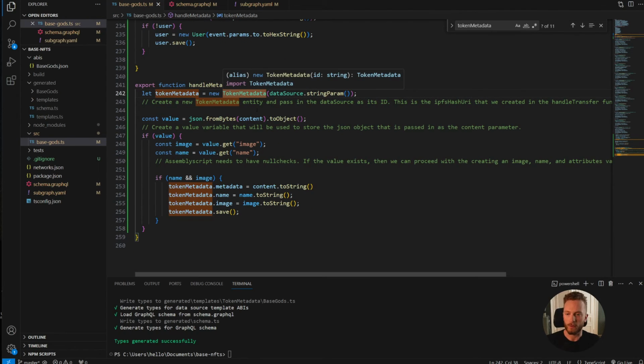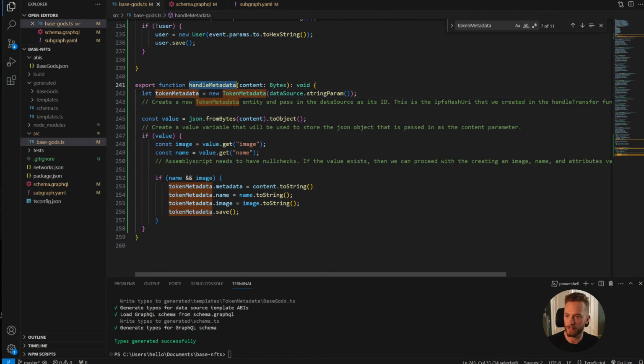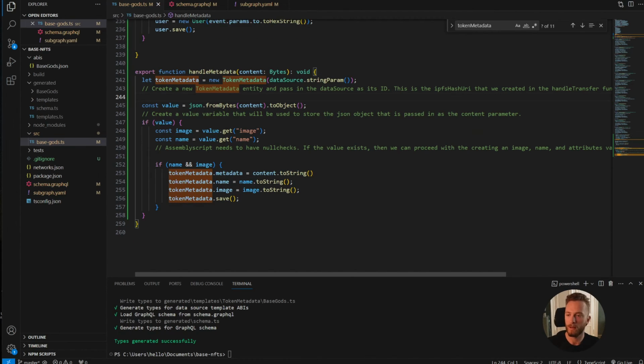And this function will be called as part of this template. So if we go back to our YAML file, in the template we specified the handler as handle metadata in the basecodes.ts file. So that is this function. And this will be called once the token metadata template has fetched the JSON file from IPFS, and that will come into here as the content. And so what we need to do every time that we find new metadata is to create a new metadata object, and then we'll create this JSON mapping so that we can query the actual values from this JSON object.